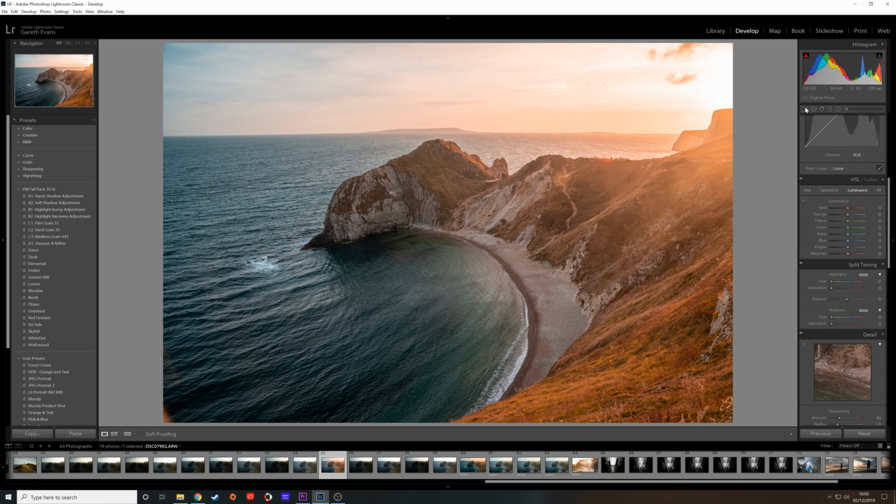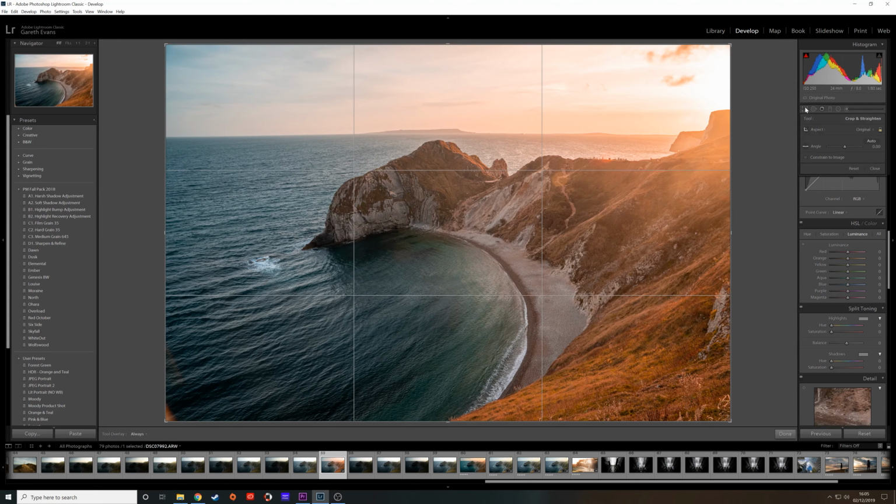So tip number 9 is all about using the grid overlay in different ways. When you come up here to the crop overlay to crop your image, you get this grid which gives you a nice rule of thirds look to it, so you can actually crop your image so that it's going to compositionally look best.